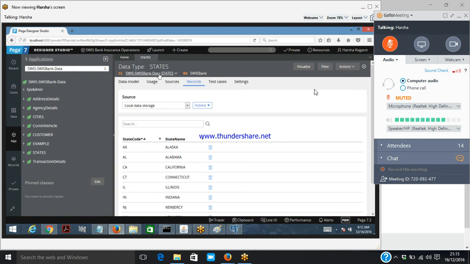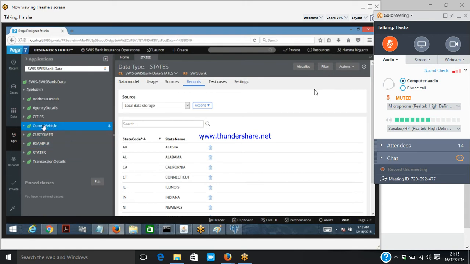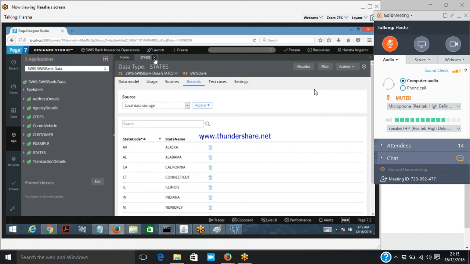Any of the tables you are going to create, you will be creating under this layer. States is one of the tables I have created, along with customer, vehicle, agency details, address details, transaction details, like this. Any database related components will go under this data layer. Any number of tables you create here in the Design Studio will go under this data layer. There is another data layer under which we also create tables; we'll understand that later. Any Design Studio tables will go under this implementation data layer.